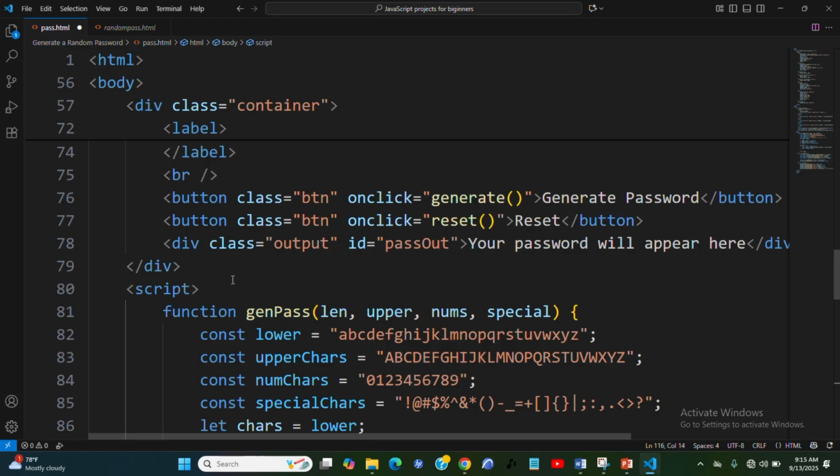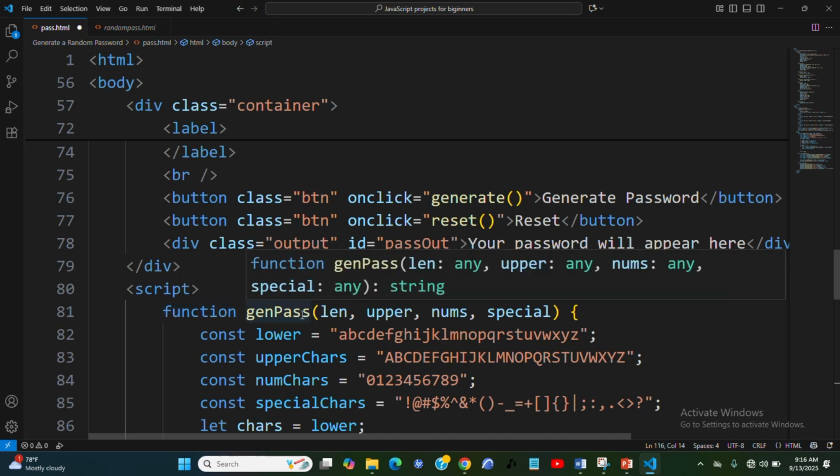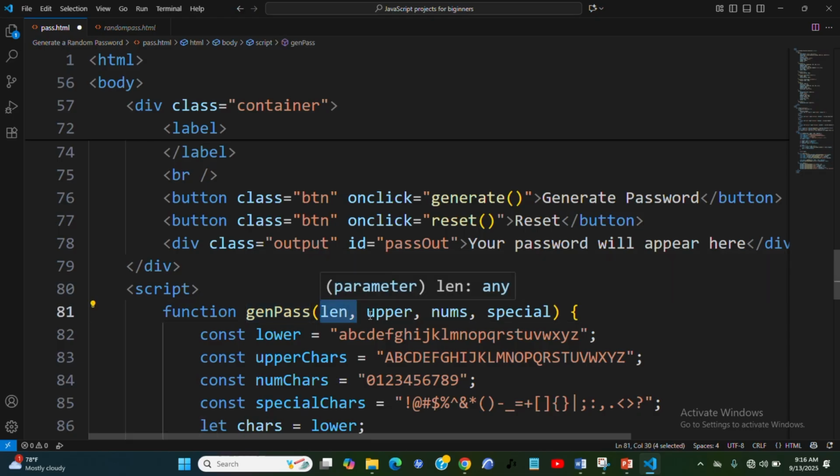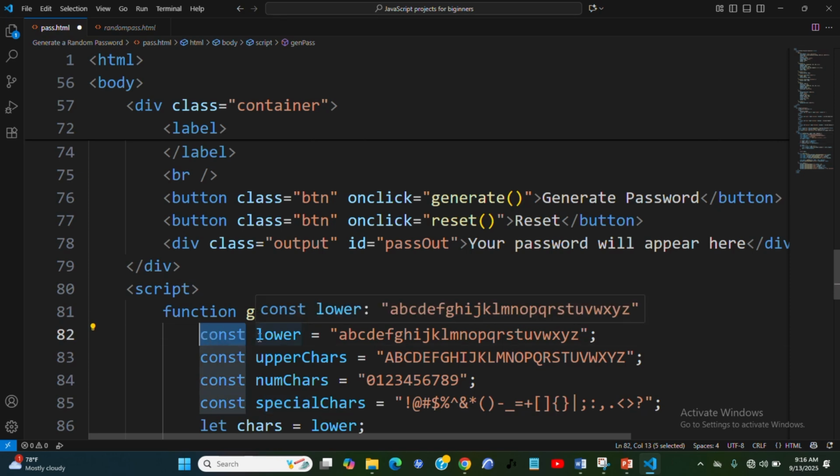So in this script, look at what I'm going to do. In this example, genPassword is the function, and genPass is the function name. It is going to generate a random password based on these parameters: the length, uppercase letters, the numbers, and the special characters. These are the parameters I've specified here. So based on the selected length and character types, it's going to generate the password. Now I'm declaring some variables here with the const keyword, which shows they are constants.